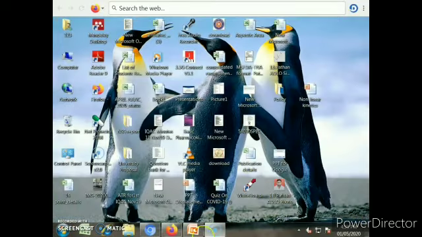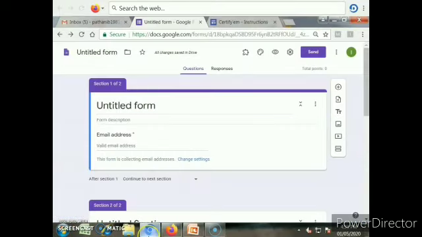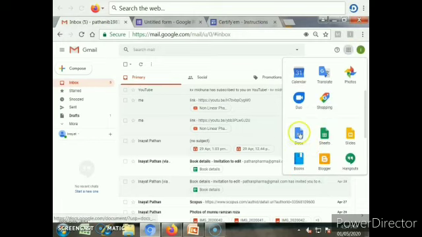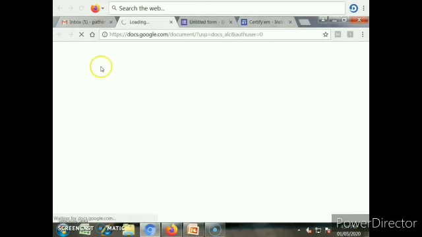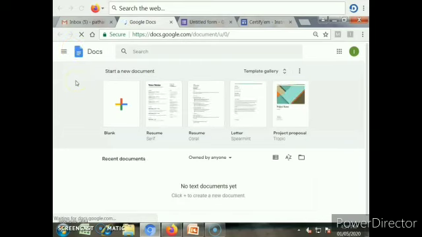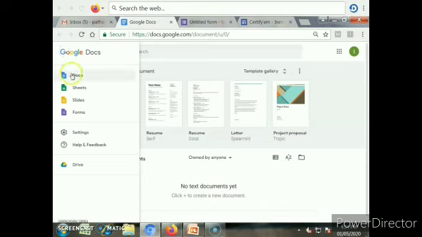For the preparation of a Google Form, one should have a Gmail account, that is compulsory. After logging in to Gmail, you will go to Docs. After going to Docs, you will get the main menu. You click on the main menu, you will get the different applications: Docs, Sheets, Slides and Forms. You click on Forms.